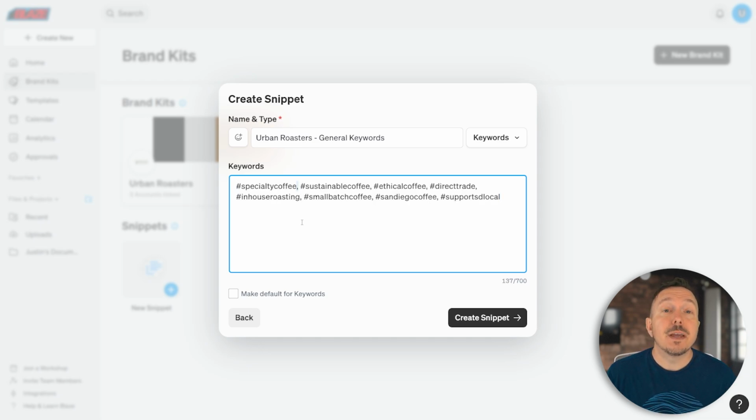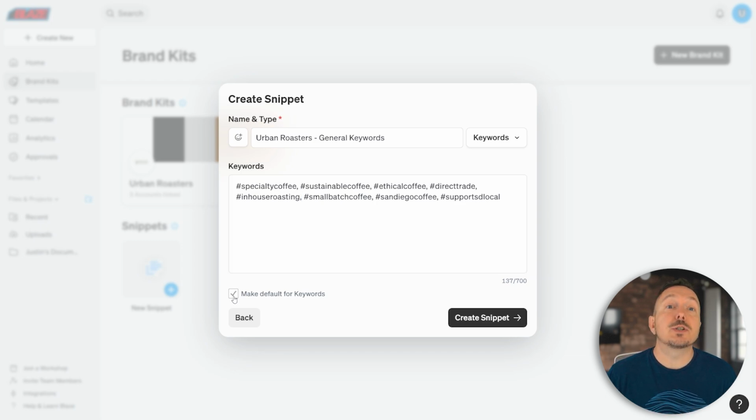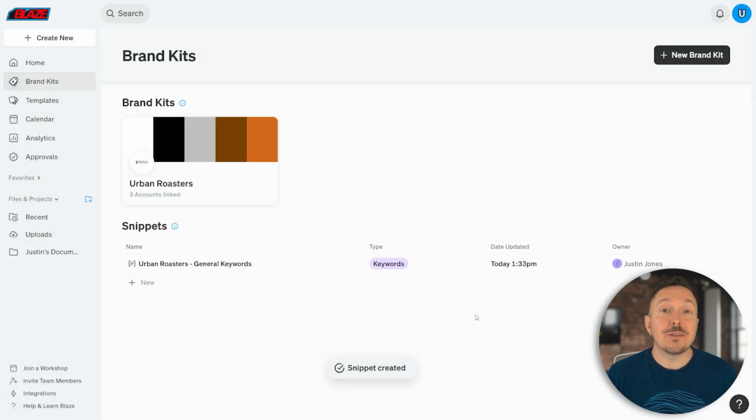Okay, perfect. Now down below at the bottom of the window, you can select to make this the default snippet for keywords. This is great if you have multiple keywords and you just want to have your general keywords available first. Once you're happy with your snippet, click Create Snippet. Okay, so now you'll see the snippet added to the list with some information related to the type of snippet, who created it, etc. Now let's get over to using them.